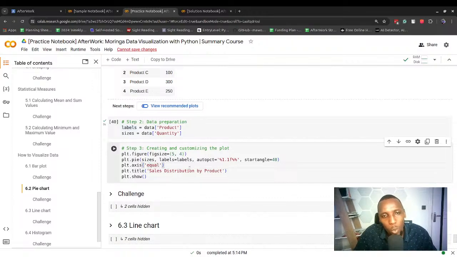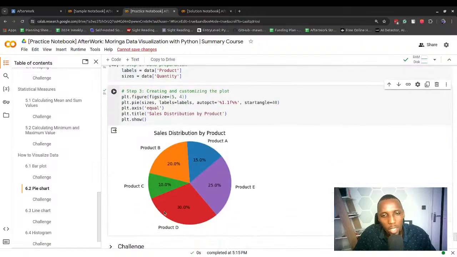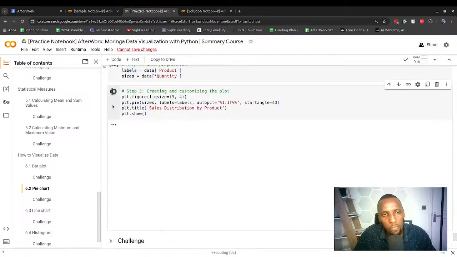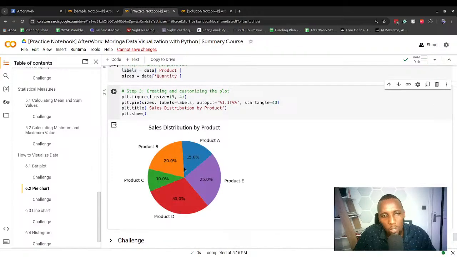Axis, we can just say equal if you want. It doesn't really matter, but yes, axis, you can just set it as that, title and show, and we display it. So yeah, you can see how it looks. But even equal, you do not need equal. You can just run it like that, and you can get now your visualization.